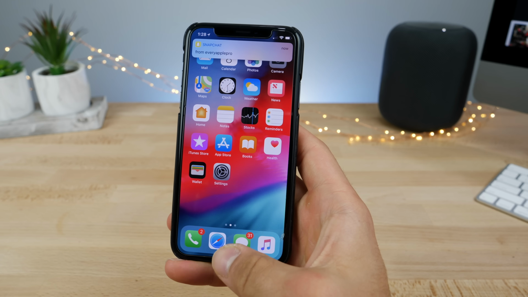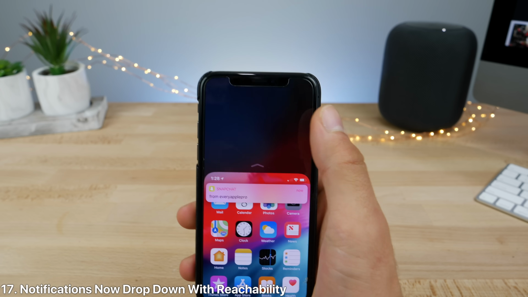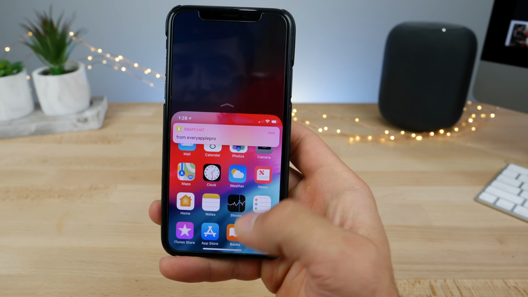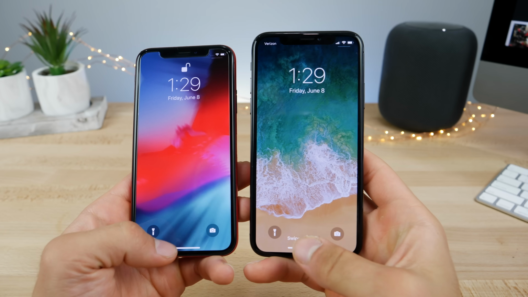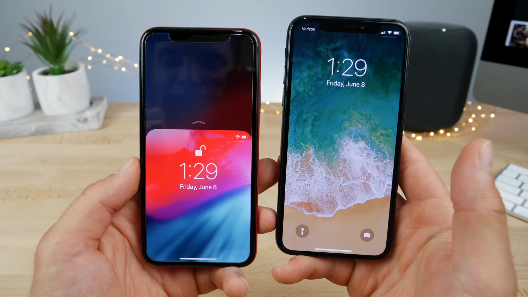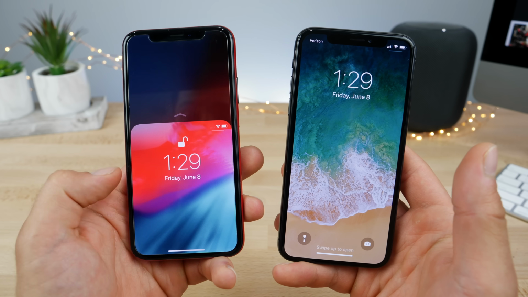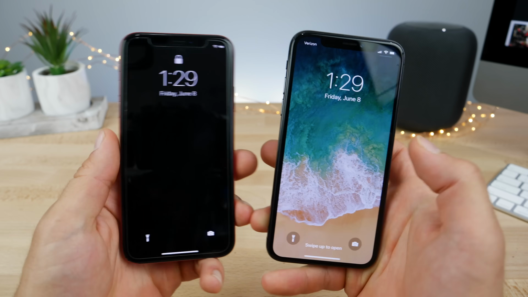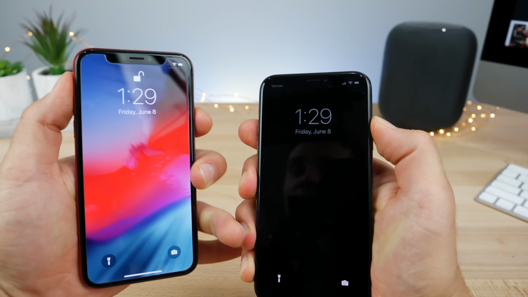And in reachability, you can now drop down notifications. Previously, they would hang at the top, but now you can click on them in reachability view. And you can now use reachability on the lock screen. Previously, it would just bug out like this. Now you can, although I don't see the point unless you've got a notification up there that you really can't reach. Also, on the shutdown menu, you can use reachability as well.